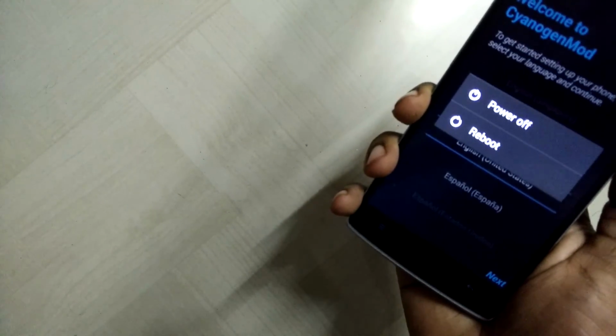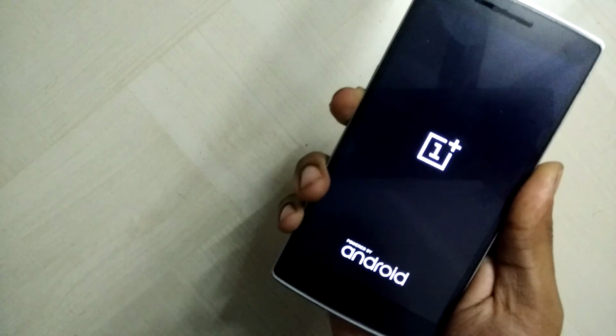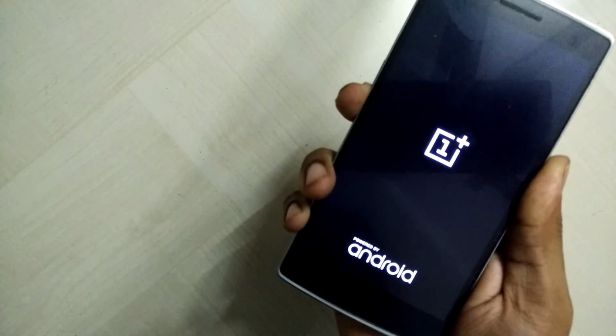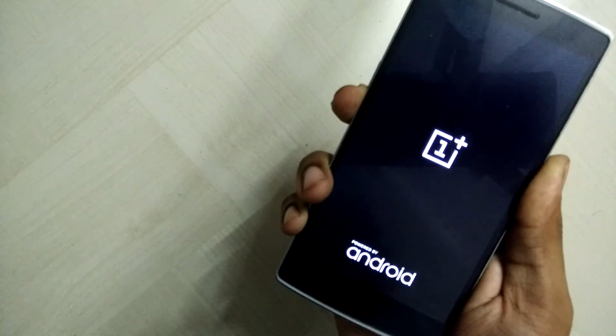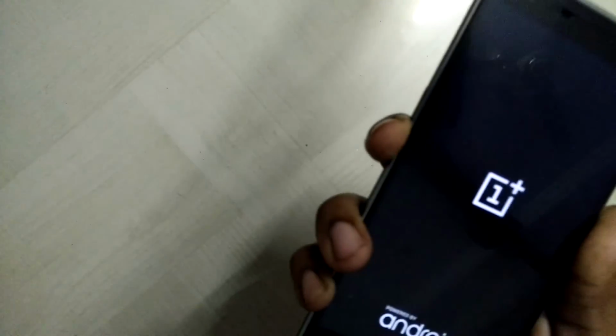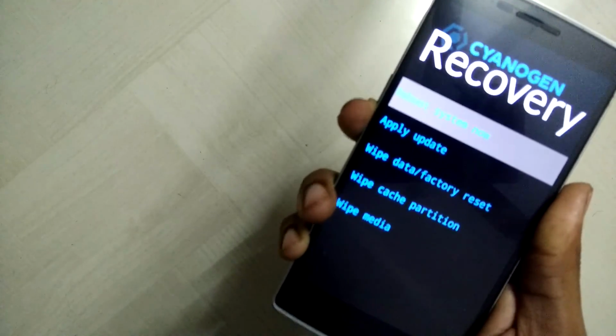That will restart your phone, and once it is starting, keep holding the volume down button to go to the cm11s recovery. Wait for a second. Keep holding the volume down button while it's switching on. There is the Cyanogen recovery.